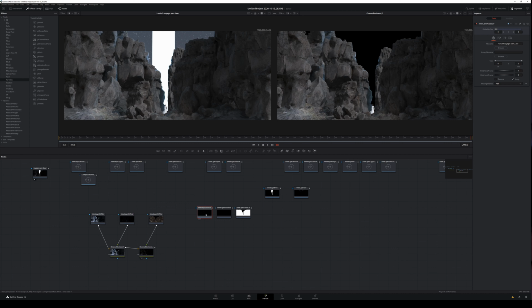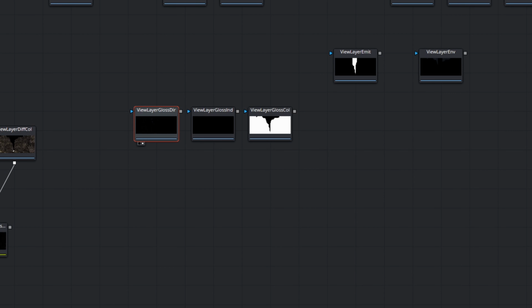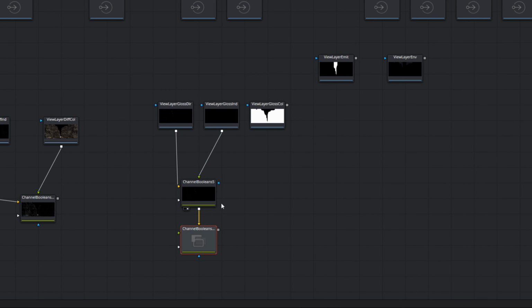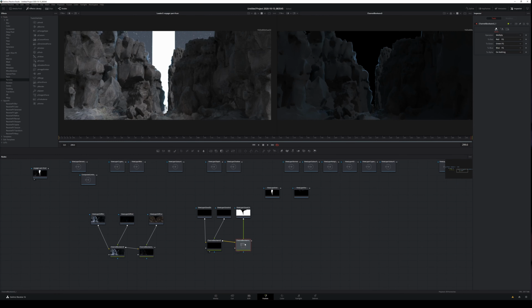I'm going to do the exact same thing with the glossy direct. So I'm going to add a channel boolean. I'm going to drag it from the toolbar because it's faster. Drag that into the channel boolean. Drag the glossy indirect into the channel boolean. Click onto it, operation, add, alpha, do nothing. I'll view this. Control C, Control V, copy and paste it. Drag the glossy color into it, multiply. I'm going to view it.